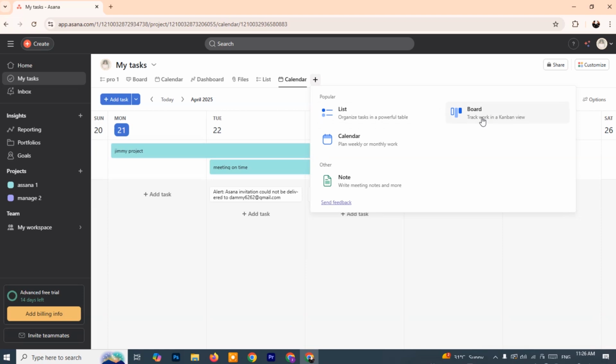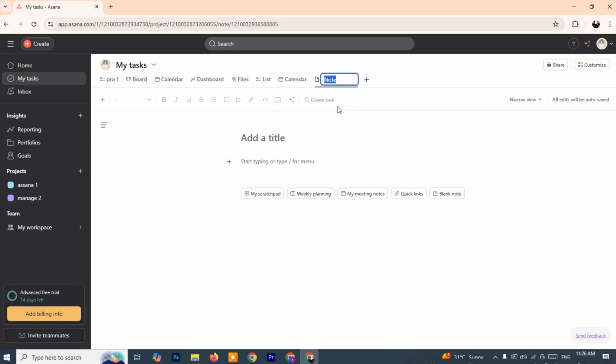Click the plus icon once more, then select Note from the menu. This will allow you to add a note section to your project. Notes can be used for meeting summaries, brainstorming ideas, documenting key decisions, or writing down reminders. Once the Note tab is added, you can enter a title for your note and start typing. Notes can be saved, revisited, and edited at any time, which makes them a versatile tool for project documentation.